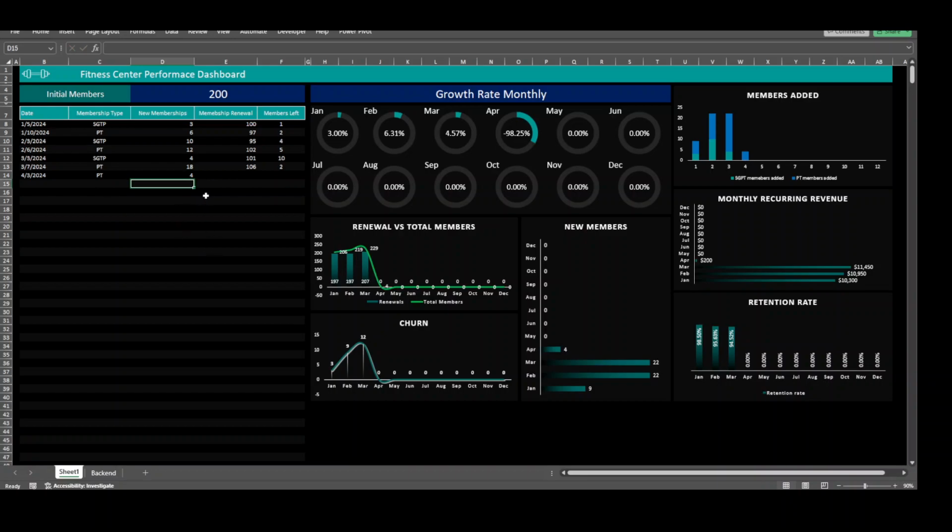It's not necessary to input this data here. You can just say that on this date these many new members were added under the PT membership scheme. For example, on April 5th, 2024, your SGPT members were added. I say 4 were also added here. And I say on April 2nd.